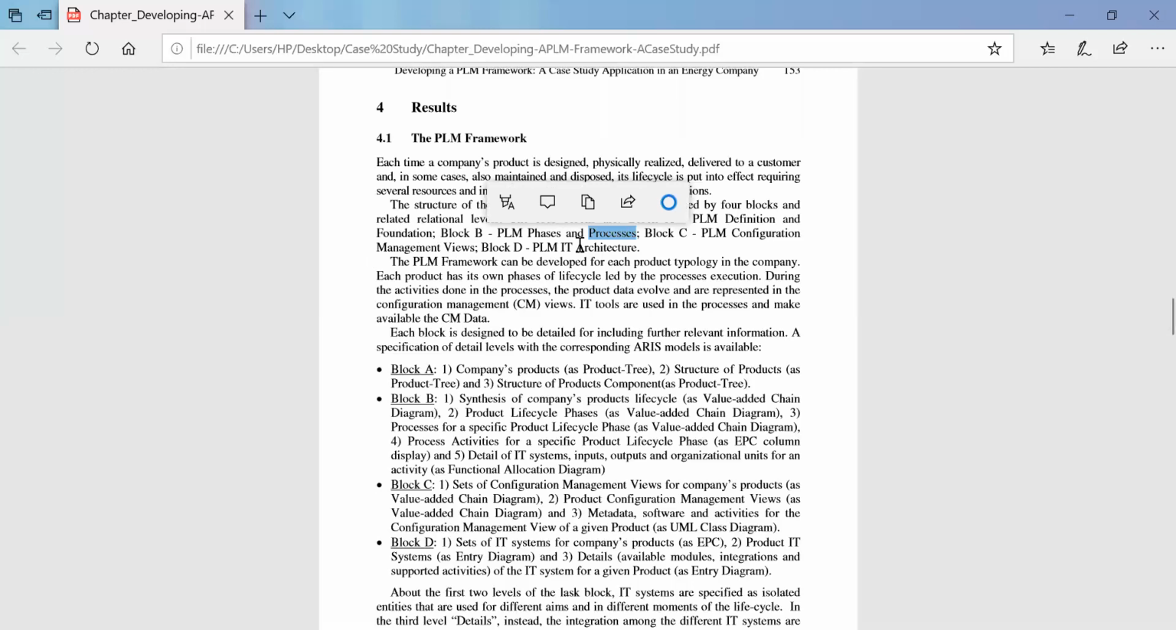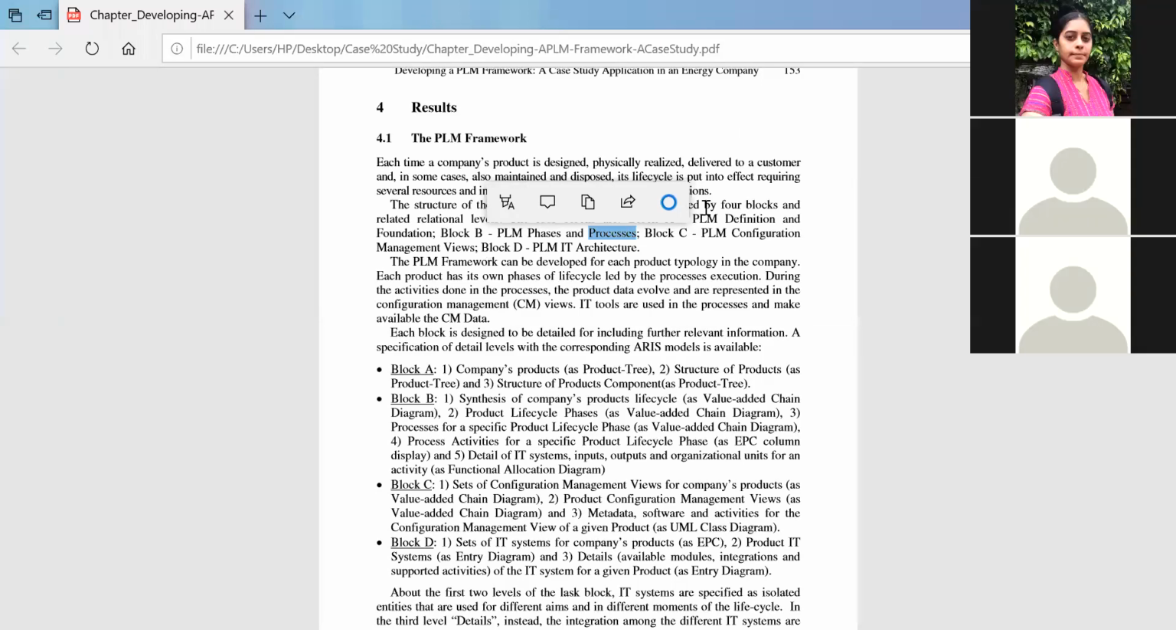I told you that it has to be associated with the process, with IT technologies, and as well as with the management aspect of it. So everything is being covered over here. Now we have to see what the blocks associated individually are.